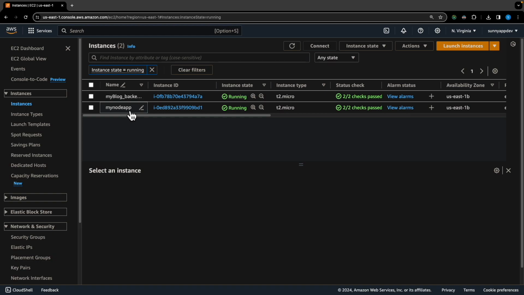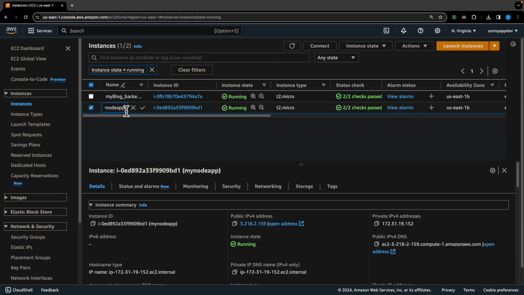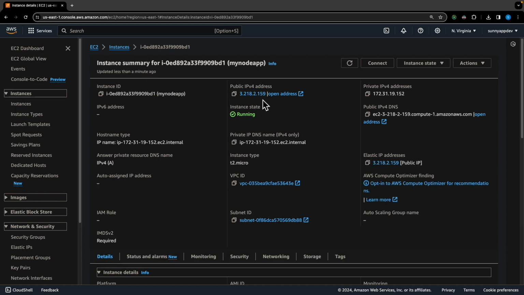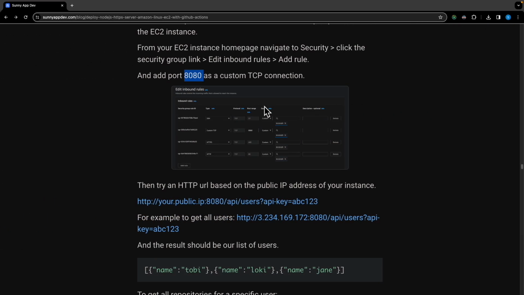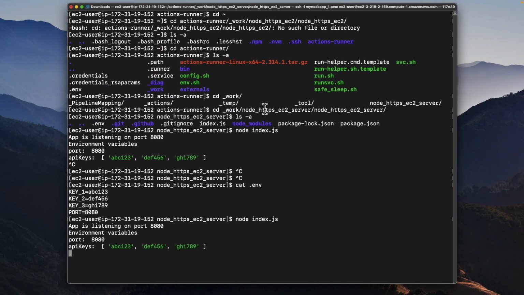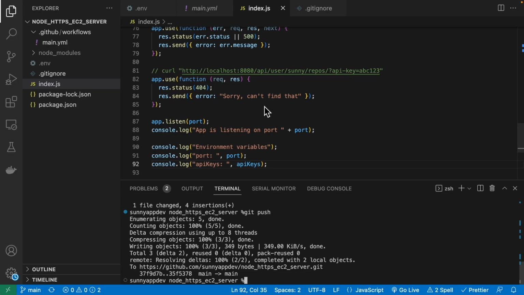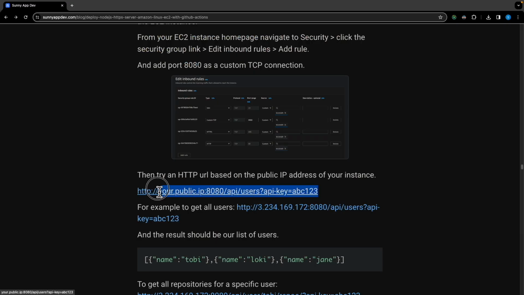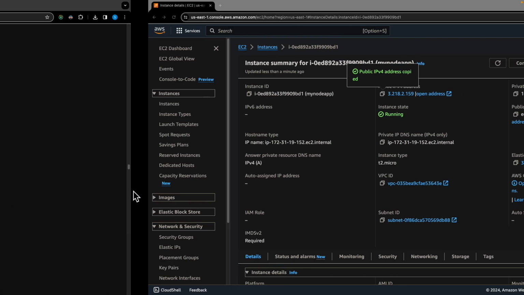go back to the instance, My Node app. Sorry, I just want to grab now, for example, the public IP. And I think the easiest way to edit the URLs here was just add a few commented lines. Let's do something like this. So let's copy this.